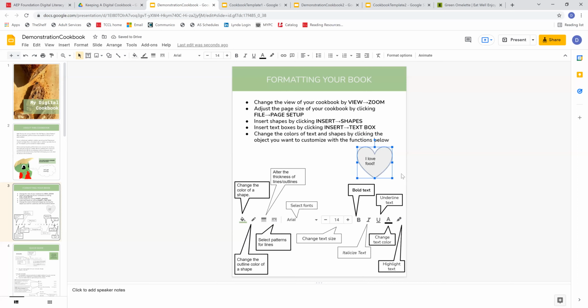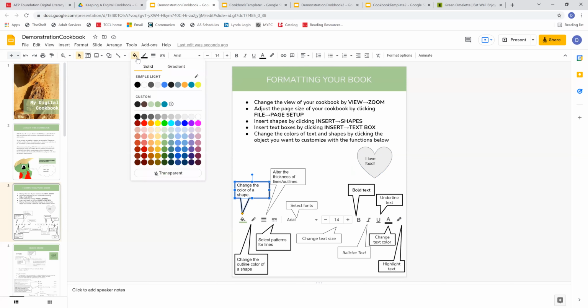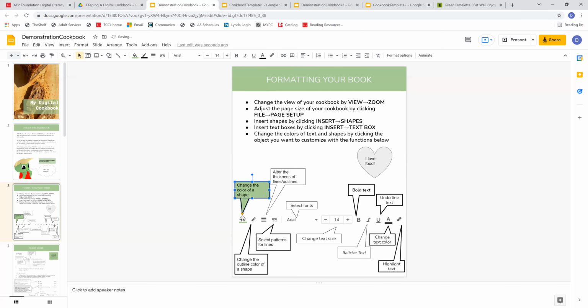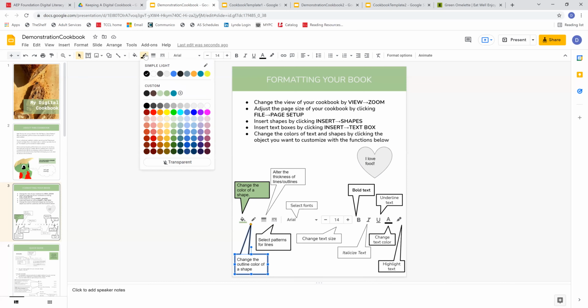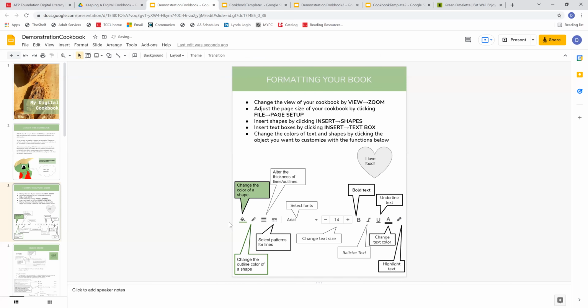And I'm going to show a few more ways to customize and change what's in your document with this quick toolbar. You can change the color of a shape by selecting this icon. I'm going to make this text box green. You can also change the outline of a shape, and you can change the thickness with the border weight. Sorry, you can change the color over here. I'm going to make this outline a dark green.